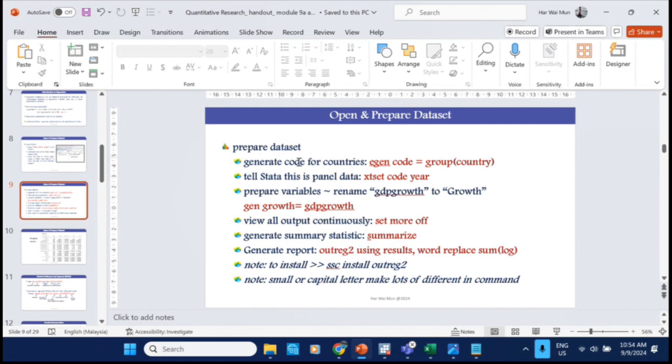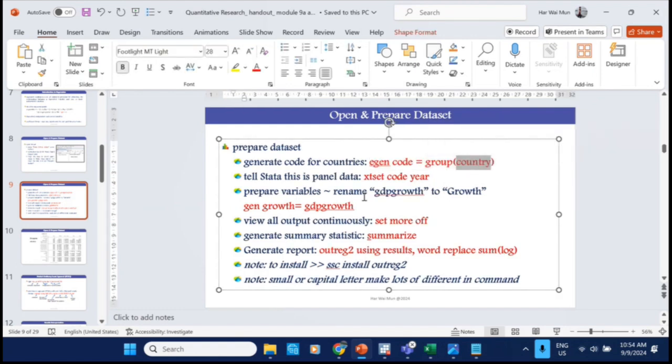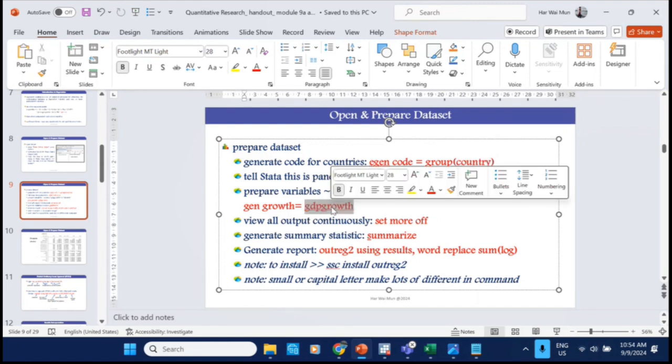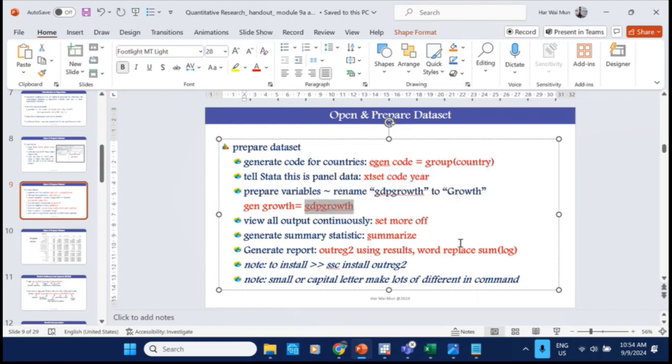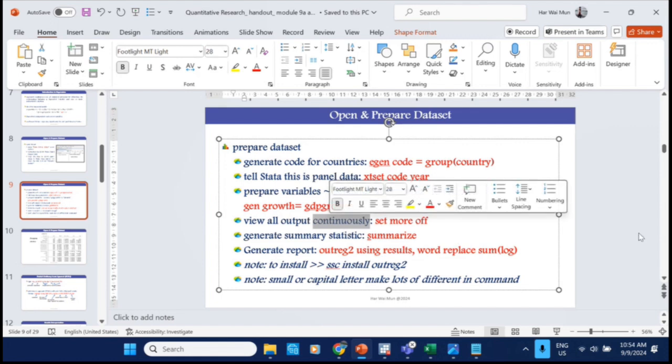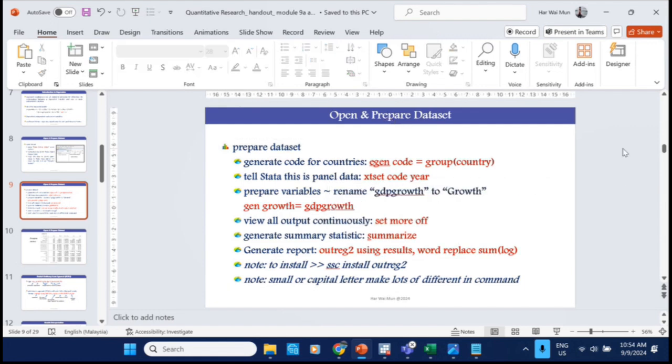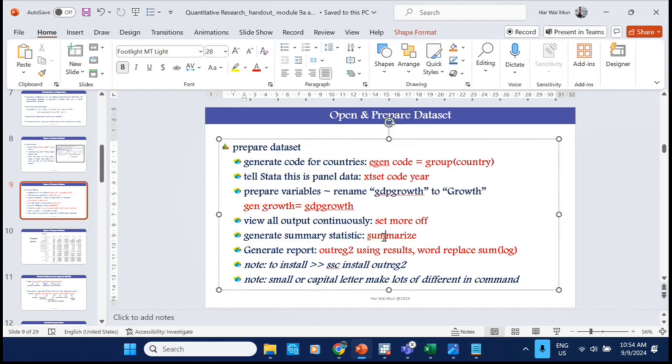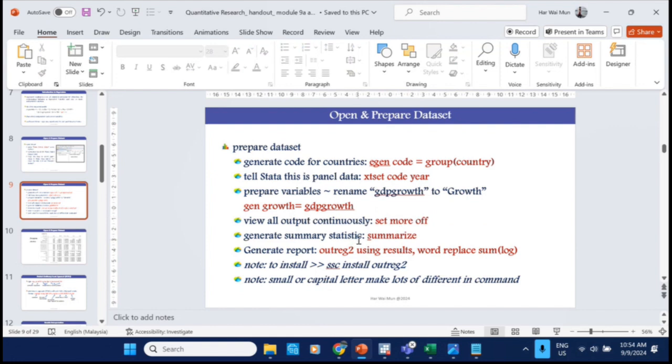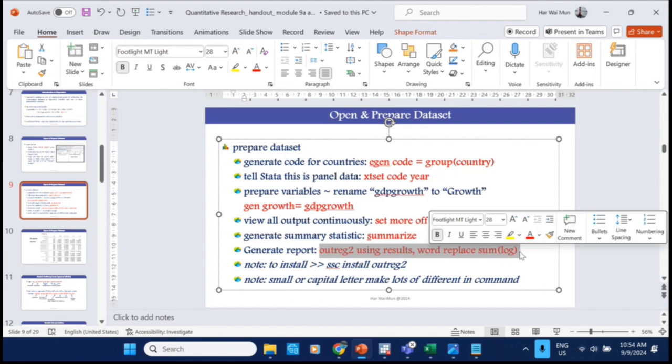Okay, so far in this slide, prepare data set. Generate code for the country because you cannot read the alphabet. Then you prepare your variable names, right? You don't want them to be so long. As I mentioned just now, it's easy for you to prepare it inside your Excel file, right? You set more off because you want the output to show continuously. You don't want to have to press next page, next, or more. Then this command just summarizes, right? Small letter, summarize. It's very easy for you to do the descriptive statistics.